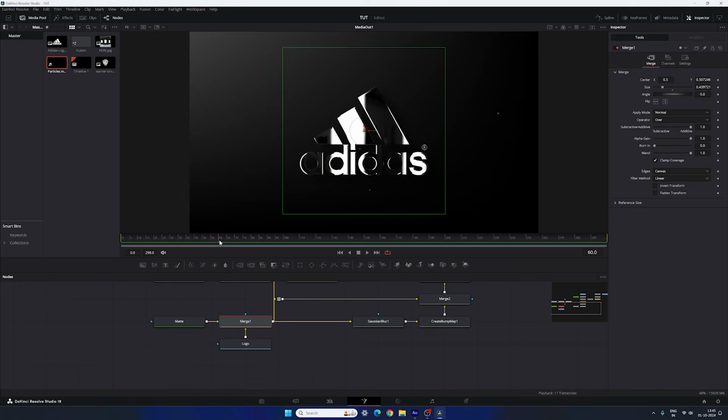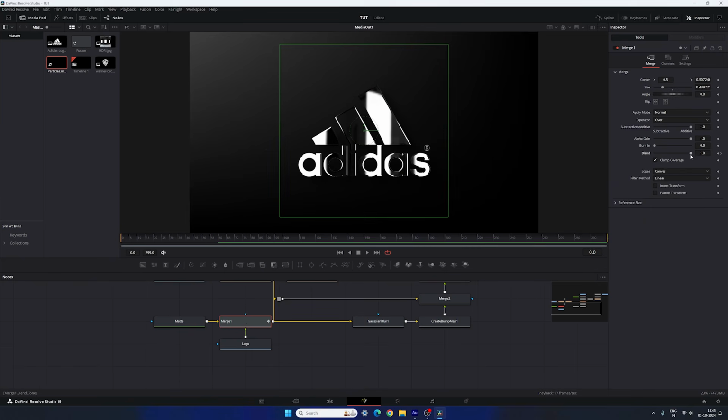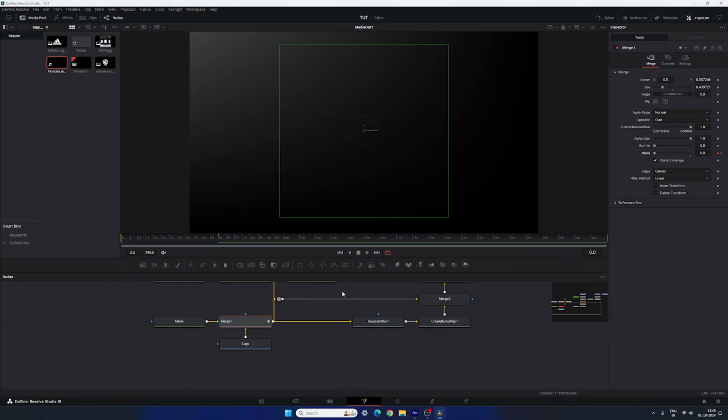Just go to frame number 60, and this is the blend option. Let's animate the blend for opacity animation. So just right click on blend, click on animate, go to very first frame of this animation. Let's set the blend value 0 and do the same thing with the background.